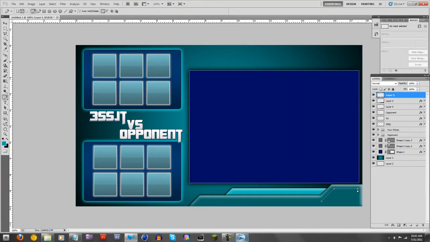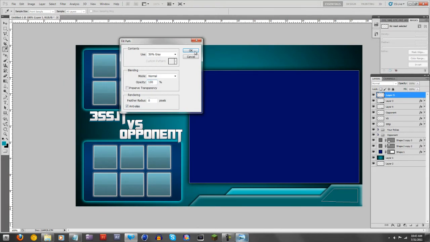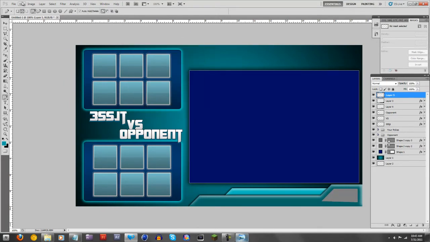Make sure you have Alt Shift again. Make a little square-like thing like this. Fill path, 50% gray. Honestly, it doesn't matter. I'm not sure why it's crooked like that, so let me just redo it.